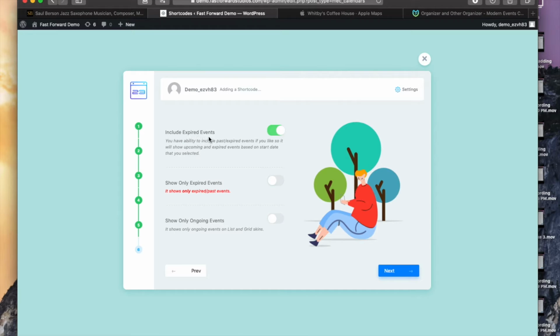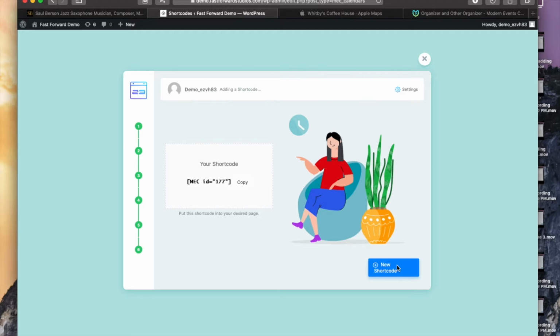Do I want it to include expired events? Usually not. I just want it to focus on the upcoming events. Show only expired events, show only ongoing events. So we're just going to leave it like this. And it says, this is my shortcode. So we can click copy here.